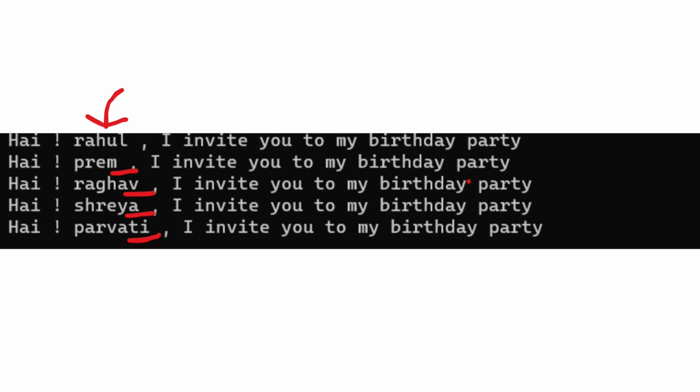Then again it returns to the for loop, pulls Raghav, then prints the invitation message, then it comes to Shreya, and at last Parvati. Then it prints the invitation message.